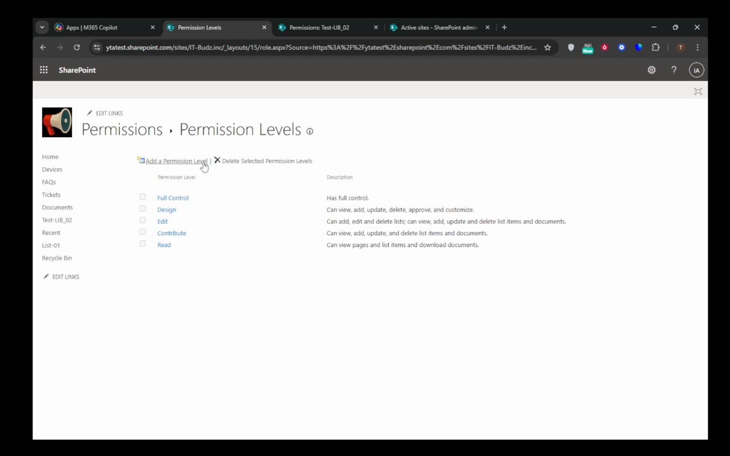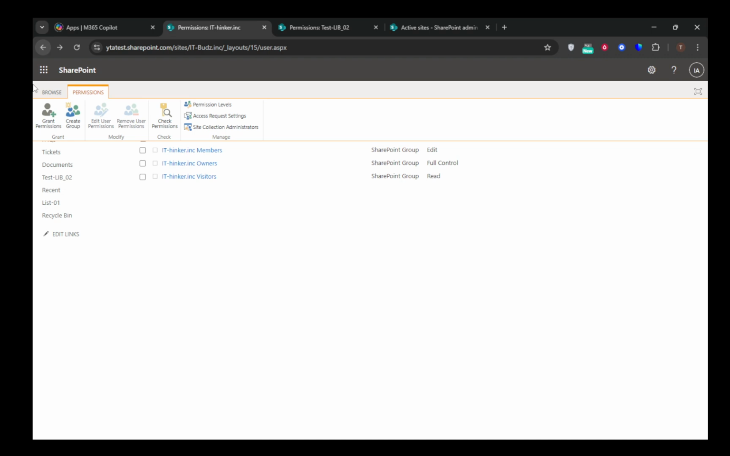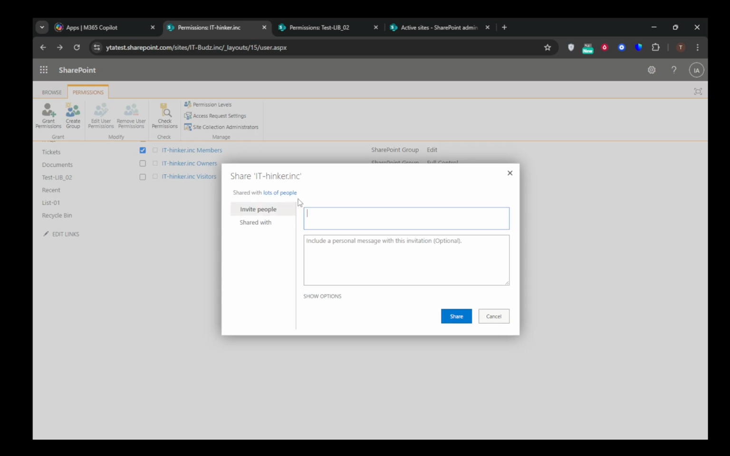Once your permission levels are set, you can now grant or change permissions for specific users or groups. Simply use the Grant Permissions option to assign these settings to whoever requires access. Alternatively, if you are looking to modify the permissions for current users, opt for Edit User Permissions instead. This will allow you to adjust their access levels as necessary.